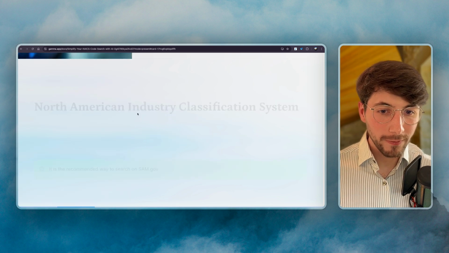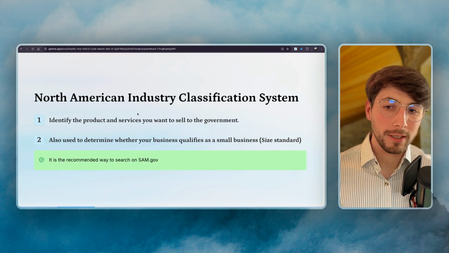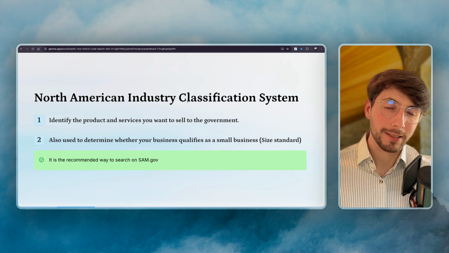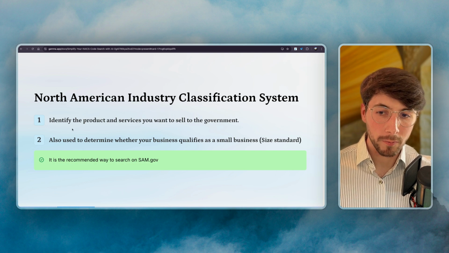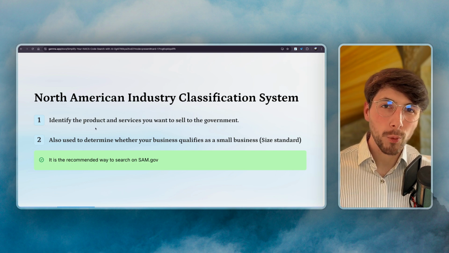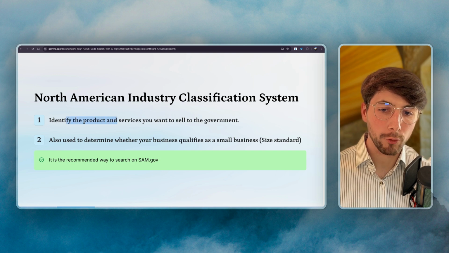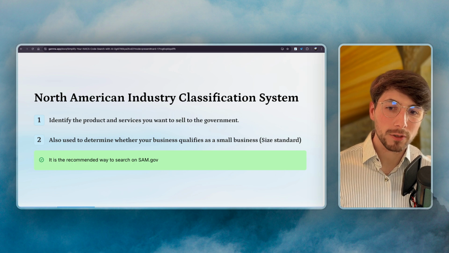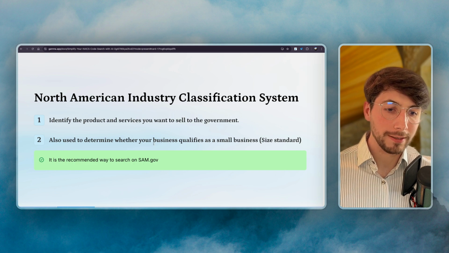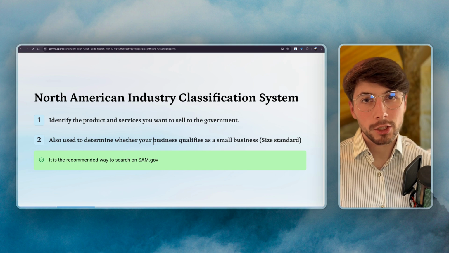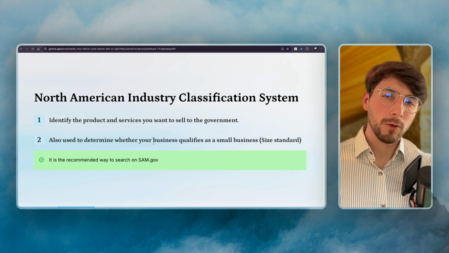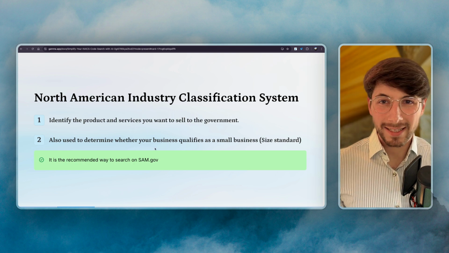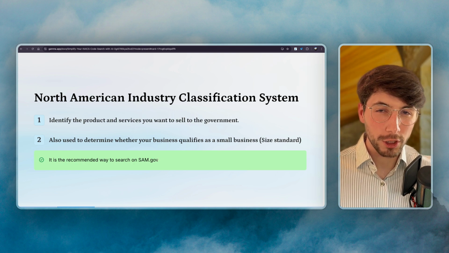So let's talk briefly about what a NAICS code is. NAICS stands for North American Industry Classification System, and the reason it is a very central part of government contracting is because it is the way the government identifies the products and services you want to sell to them. It is also used to determine whether your business qualifies as a small business. So for each NAICS code, you have a size standard, which is expressed either in number of employees or in dollars. And it is the recommended way to search on sam.gov.